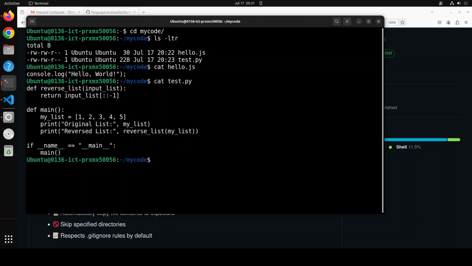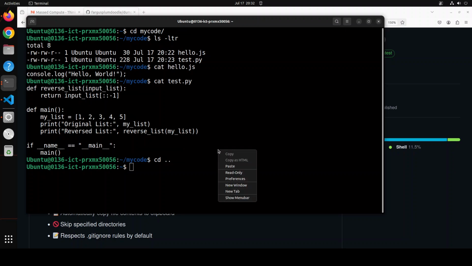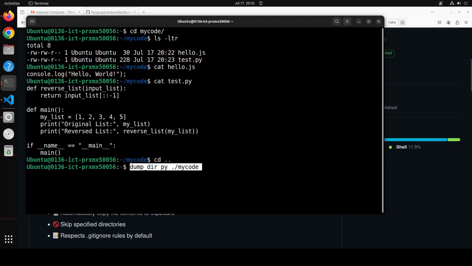So let me show you how to use it first. In order to use it, all you need to do is run this command, dump_dir. What this command is doing is just grabbing Python files from my code directory. If you wanted to grab JavaScript files also, you can simply do JS and then colon here. It is going to copy it to your clipboard and then you can provide it as context to your LLM. If you want to provide all the files, you will simply remove py from here and do any, and it will grab all the files from here.